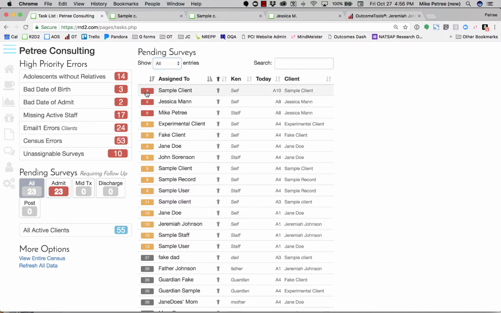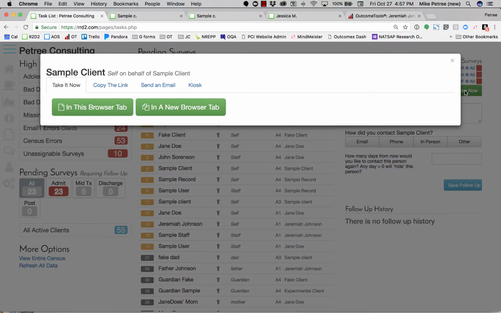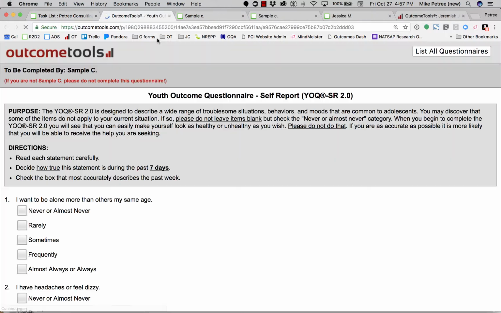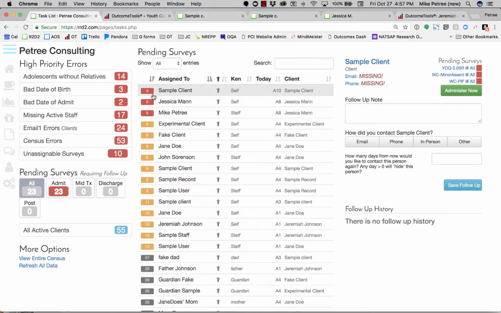So if we click on sample client here, we can administer now by just simply clicking the administer now button. This should be familiar. You can open it up in a new browser tab and give the survey here. You can use the kiosk delivery method. You can send a follow-up email. It's your choice how you follow up. Now in this case, it being a client, most likely what you'll need to do is just track that client down the next time they come in for treatment, and then administer the survey. But this becomes more handy when you're working with staff, for example.